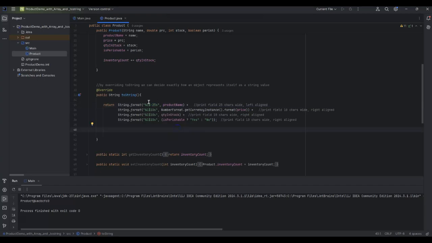The only thing that differs, look, we have all the green parts, is the number right here. I have negative 25. What does that mean? It means product name is going to be printed in a field width 25 characters wide, left aligned. The negative stands for the alignment.